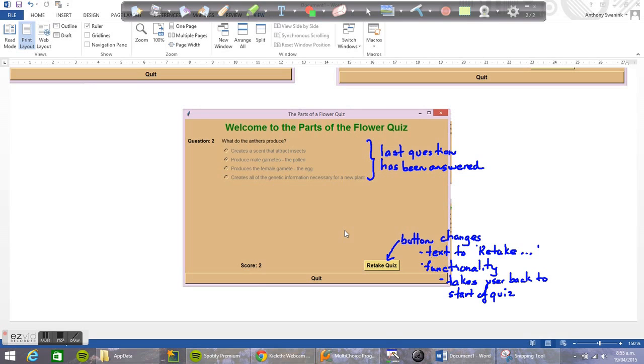So not only does the text have to change, which is a very simple thing, but the functionality has to change, which is more difficult. What we want to do is to basically reset the program. So the score has to go back to 0. We have to bring back up question 1. We have to make sure we're going back to the right screen, and so that functionality needs to change considerably for that particular button. Okay, and once we've done that, we would have reached the end of our program.